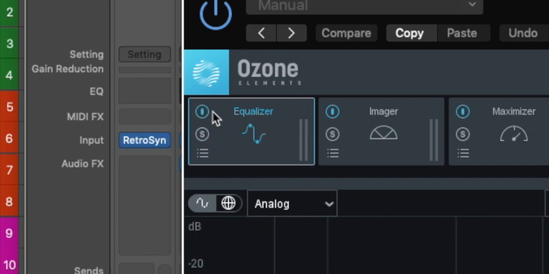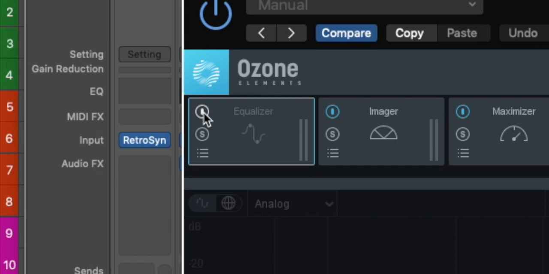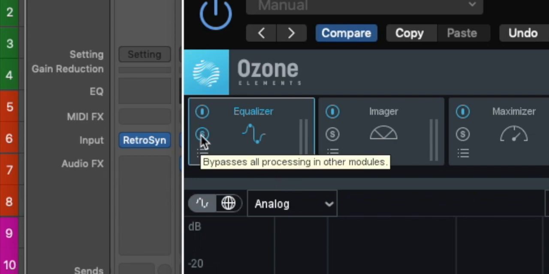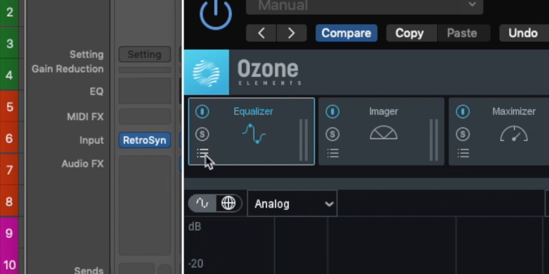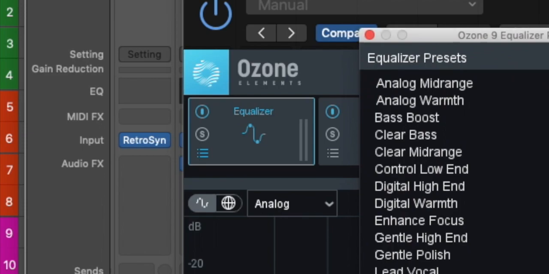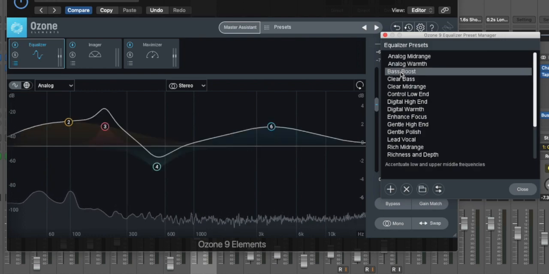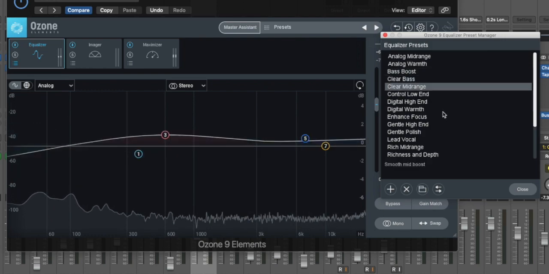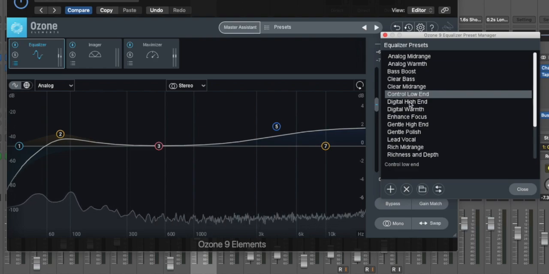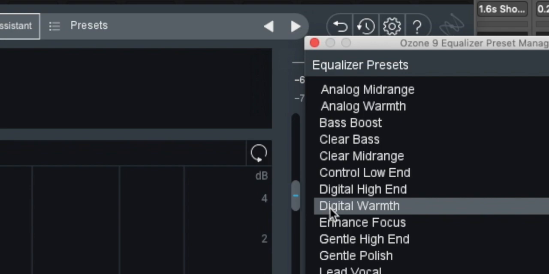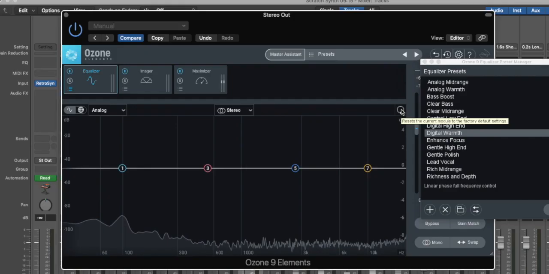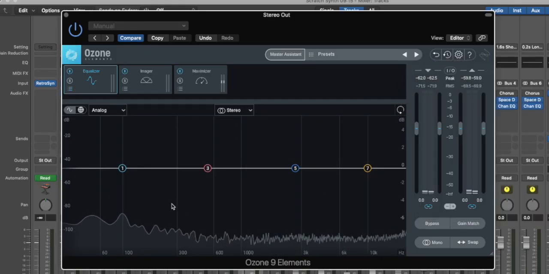Now, if we take a look here at the equalizer, I want to go over some of the basic controls. This button here turns the equalizer off or on. Next, if you want to solo the equalizer and not listen to the other mastering effects you've got there, and below that, we have presets. There's my analog mid-range EQ preset, analog warmth, bass boost, clear bass, clear mid-range, control low end, and so on. If you don't want to use any of these, all you have to do is hit this little control right here, and it sets us back to our default settings, which is flat.